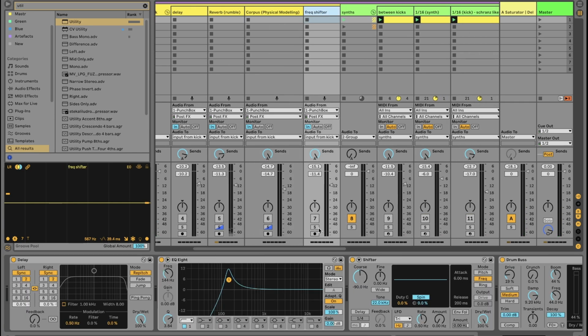Lastly, I have this frequency shifting method. Again, I'm getting the input from my kick with a bit of delay. And then I'm just boosting this 144 frequency, and it sounds like this.